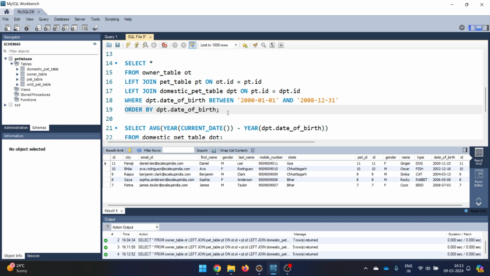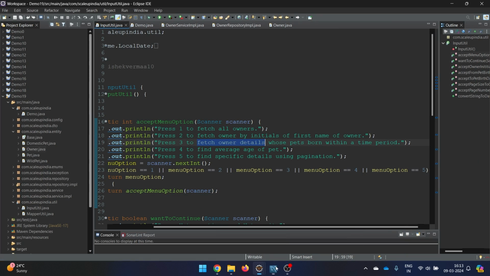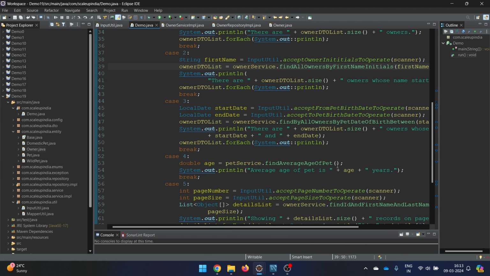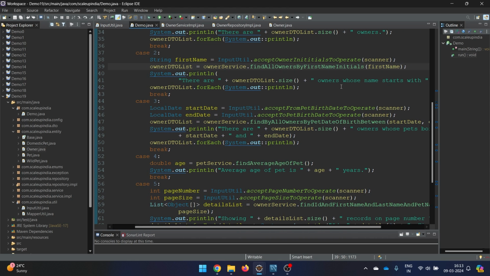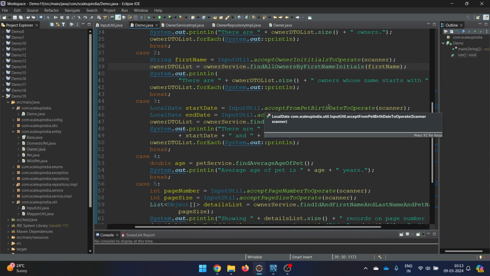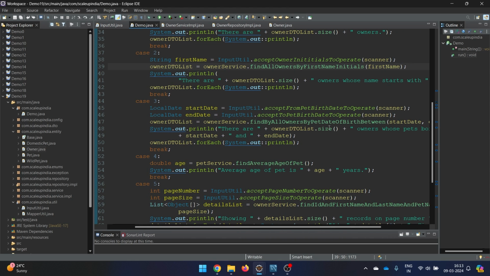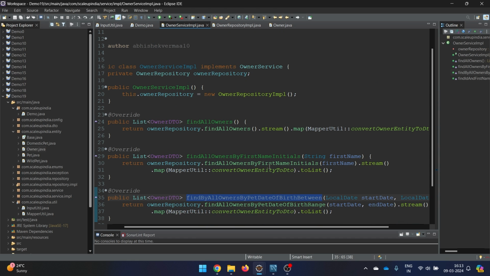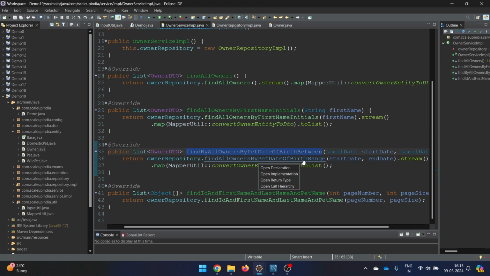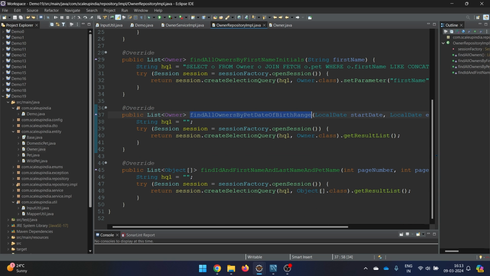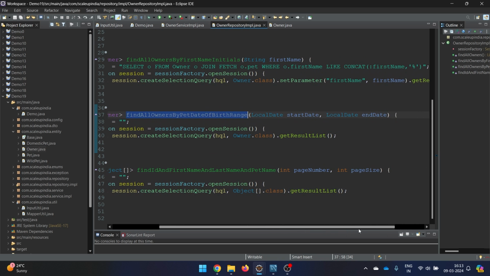Now let's try to do the same thing with the help of our code. We'll go here in this particular part, and this time I'm going to press 3 here. From the user, I'm going to take 2 dates, a start date and the end date, and then I will go to this particular part here. So open implementation, same converter I'm using. And here I will go to this particular one. I'm passing both the start date and the end date.